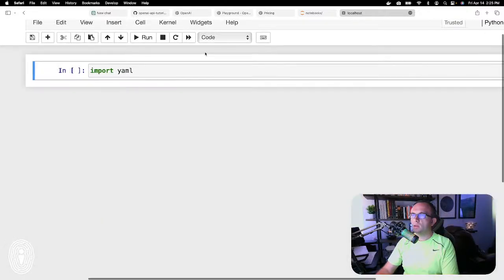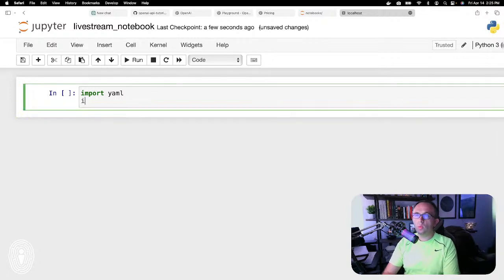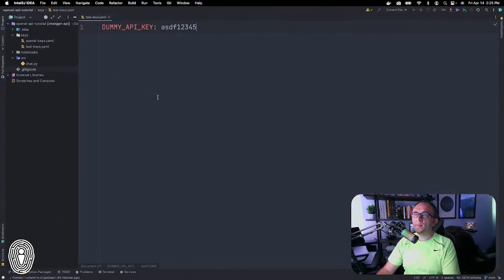Let's see if I can make this bigger for y'all. Okay, so we're going to import YAML, and we're going to import OpenAI. All right, so that is the first one there. I mentioned before, I don't want to show you my OpenAI YAML file here, so I do have this dummy file here. This is how it works.